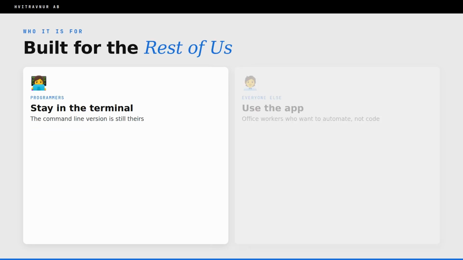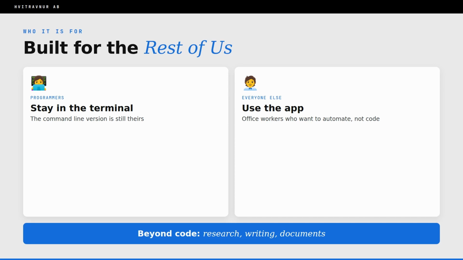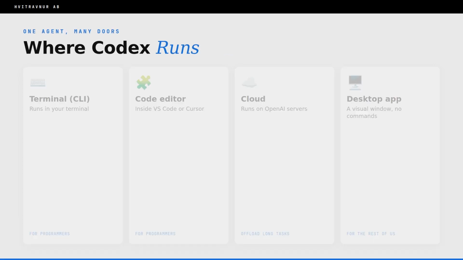And this is the important part. OpenAI is deliberately pushing it beyond code. With skills, which we will go through, Codex stretches into gathering and summarizing information, problem solving, writing, and producing documents. The professional programmers mostly still use a terminal version. The app is for everyone else, for office workers who want to automate the process, but who do not necessarily wish to become developers. So who makes what here?